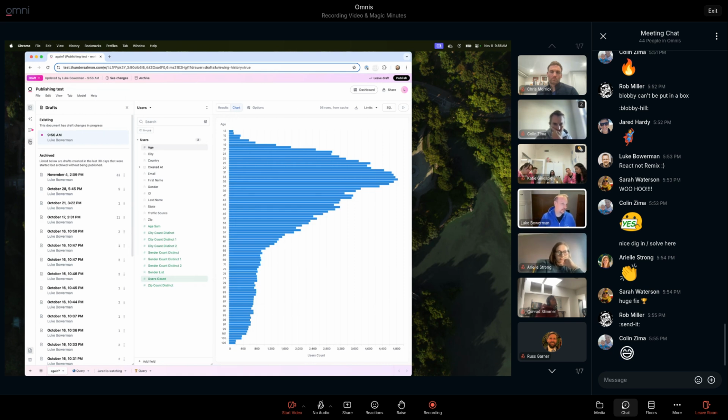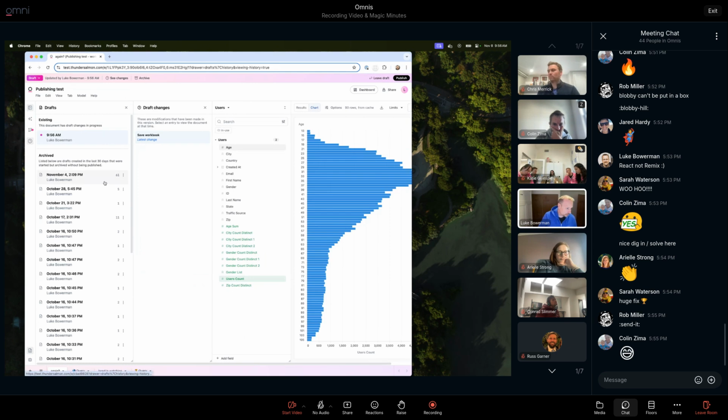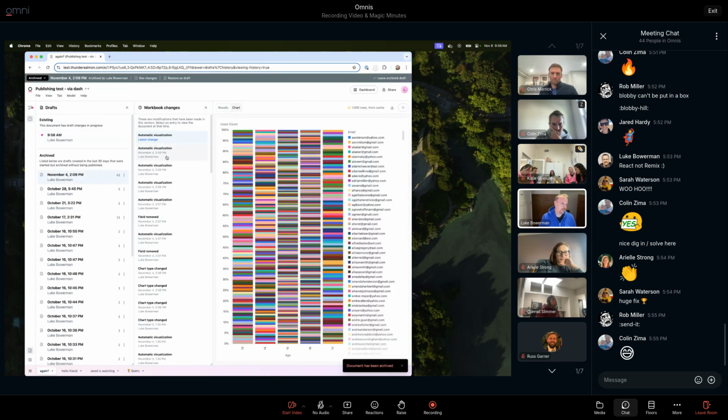One other little piece: I'm going to jump to this guy. The workbook changes look a little different now. Before we would put the date or the time of the change, and now we're putting what changed up on top, but moving the date below. So just polishing it a little bit to look a little different. So that's one set of changes.